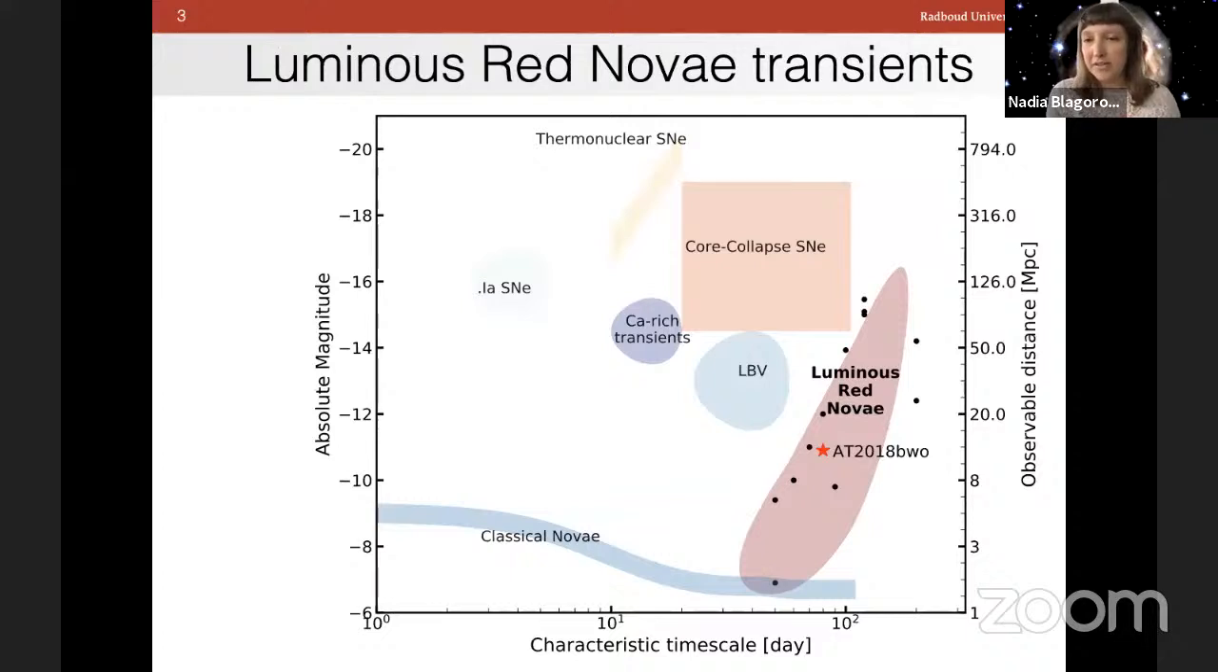So where do these transients live in this parameter space? If we look at the characteristic timescales on the x-axis and their magnitudes, we can see that they're called gap transients because they are located in the region in between core collapse supernovae and classical novae. We also see that the timescales of the events increase with brightness. So the brighter the event, the longer it lasts. And for surveys such as ZTF or BlackGEM, we are able to detect these transients up to distances of around 100 megaparsecs, for example.